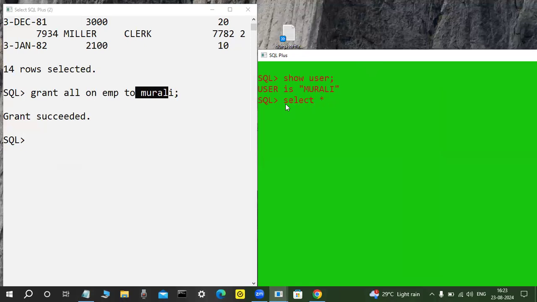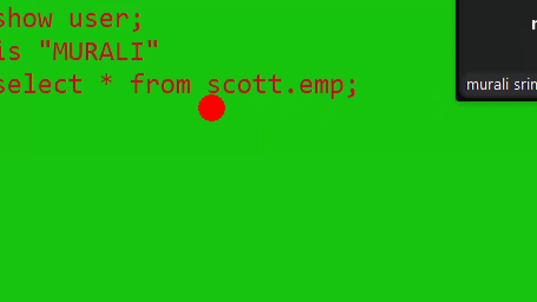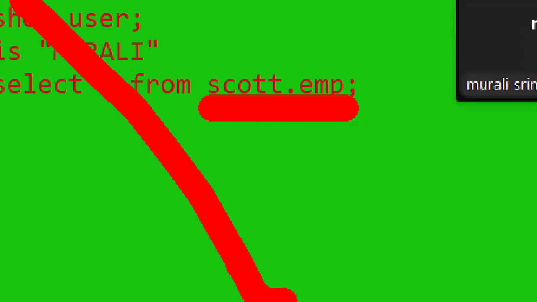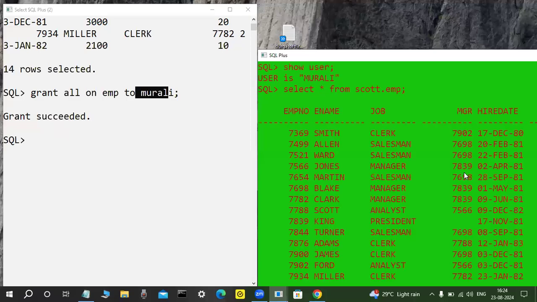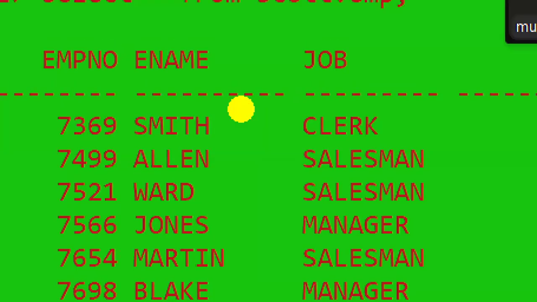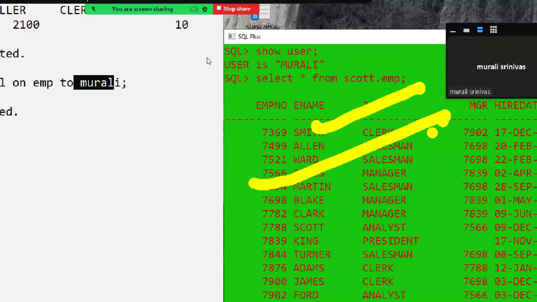Observe here, select a star from which one, EMP or Scott.emp? Very good, Scott.emp. Working, now working. Username dot object name, the user who has given the permission, that username dot object name; otherwise it won't work. Okay, yes, username dot object name. Now it is working. How beautiful. Now check it out. Observe it here. Possible or not possible?